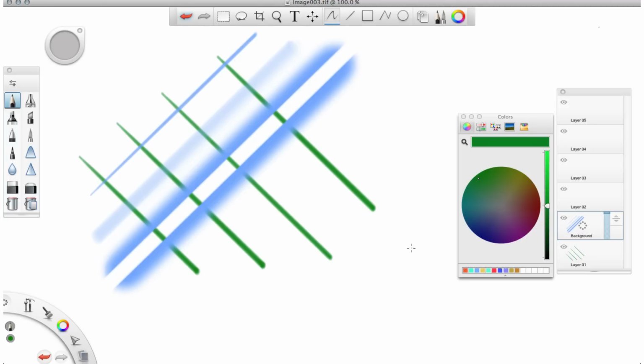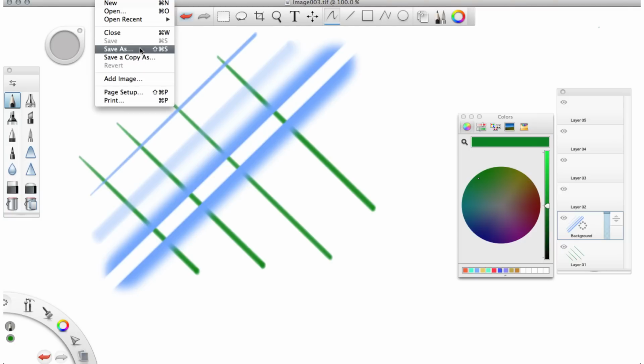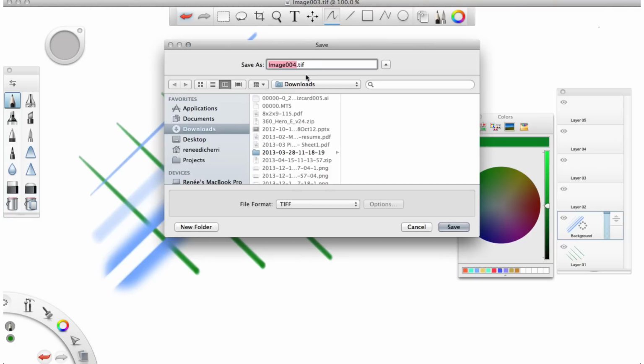If you want to save your artwork and keep your layers, you need to be sure that you save it as a TIFF file. The TIFF file will keep all your layers, so the next time you come back to SketchBook, you can edit it just how you'd like.